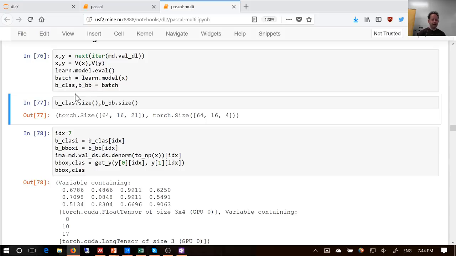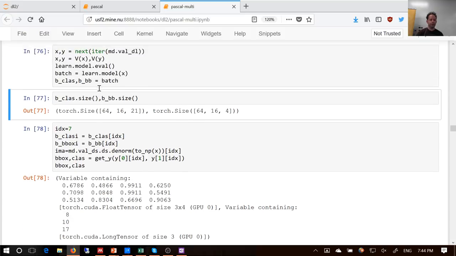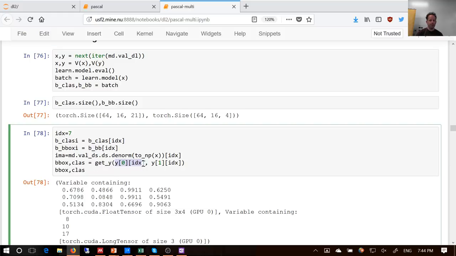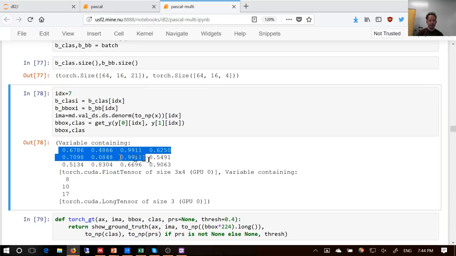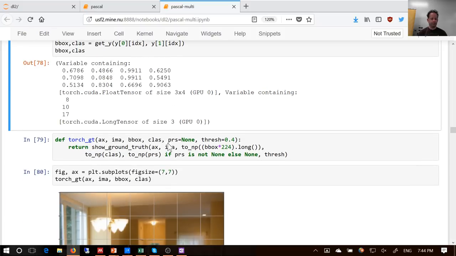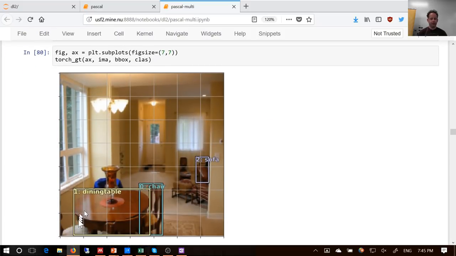Let's now go back and look at the ground truth. So the ground truth is in this y variable. So let's grab the bounding box part and the class part and put them into these two Python variables and print them out. And so there's our ground truth bounding boxes and there's our ground truth classes. So this image apparently has three objects in it. So let's draw a picture of the three objects, and there they are.